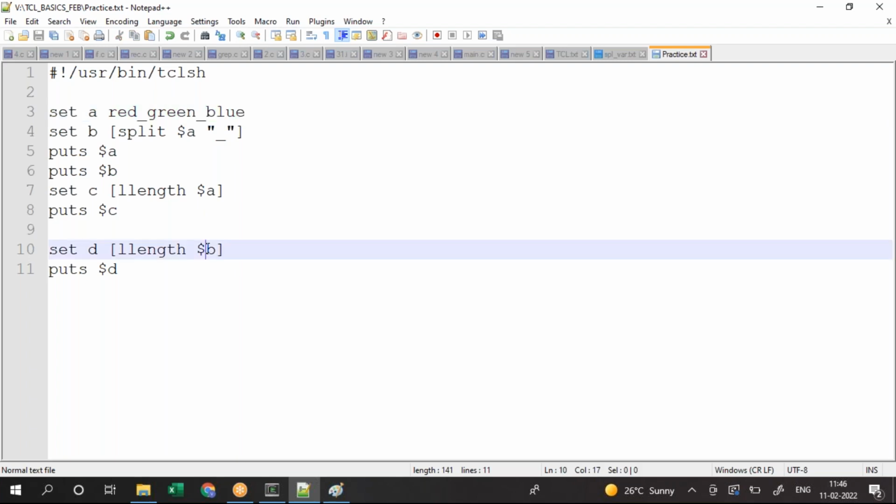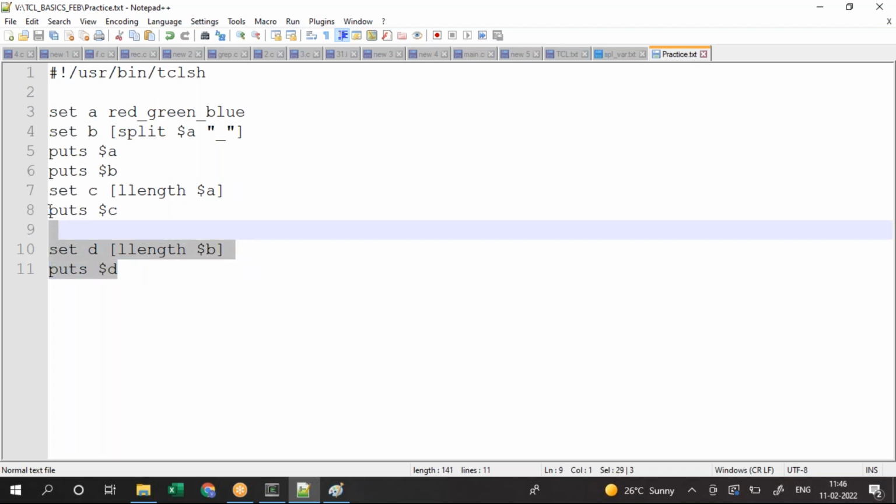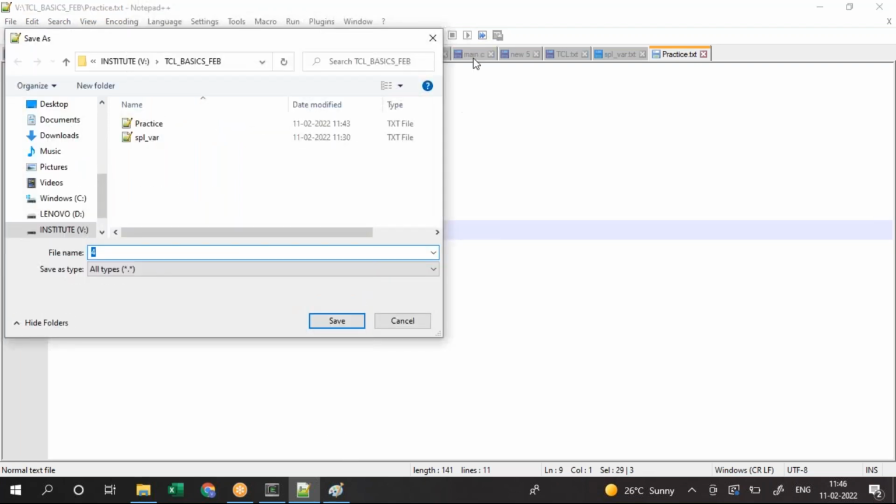But in $B, what has happened? I have already split this. After red, green is there; after green, blue is there. Three different elements, so the length of B is 3. That I am printing in D. I am doing this example just to understand the split command, because yesterday some student asked what the split command is and what the difference is.